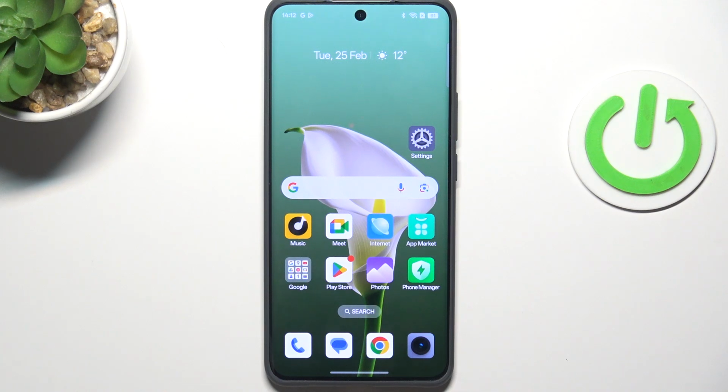Hi everyone, in front of me I've got Realme 14 Pro and let me share with you how to add or remove a Google account in this device.